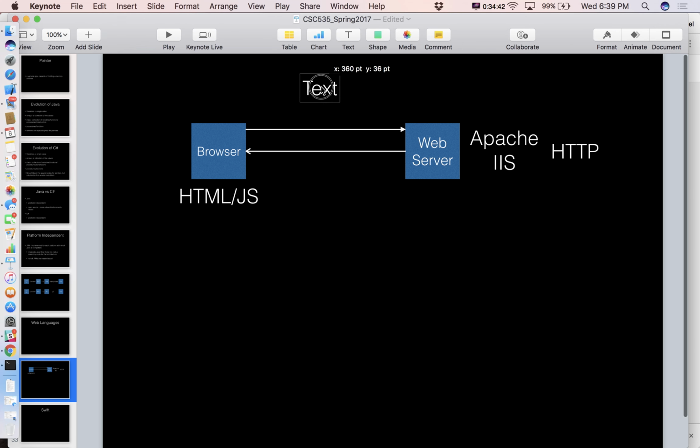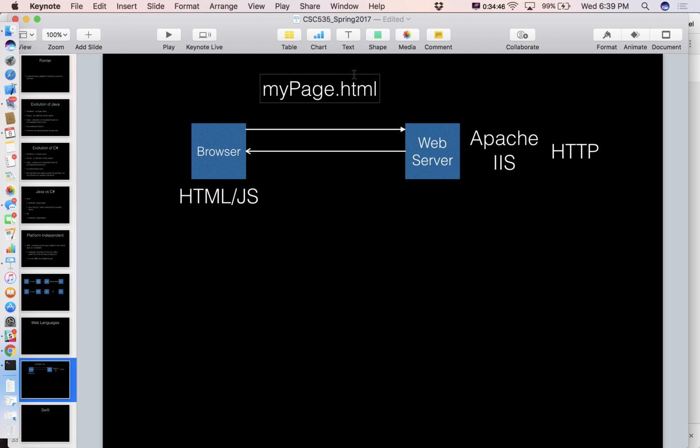All right, now sometimes you might request a page like mypage.html. Other times it might be mypage.js. Other times it might be mypage.aspx, just as a few examples. All right. Now, this endpoint here is our file extension.